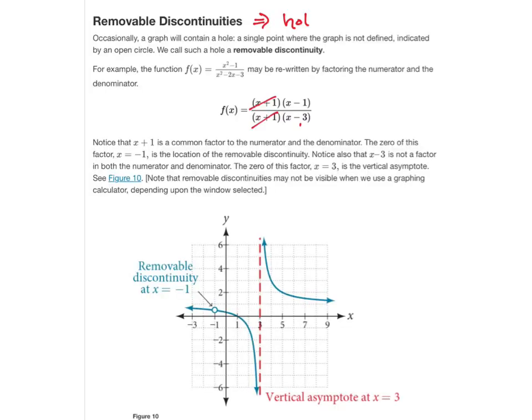How do you know which one's the hole and which one's the asymptote? Like if you have 2 that don't cancel. The bottom. Okay, great question. So you have 2 things that don't cancel here. You've got x equals 1 and x equals 3.